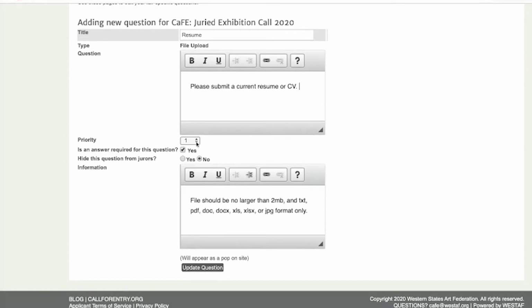This priority really represents the order in which you want the application questions to appear. And then any help information. So with file upload, for example, in this question, this general information will always be included because these are the requirements that CaFÉ automatically sets.